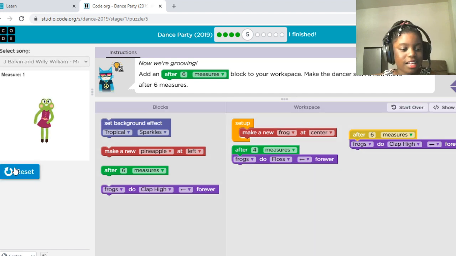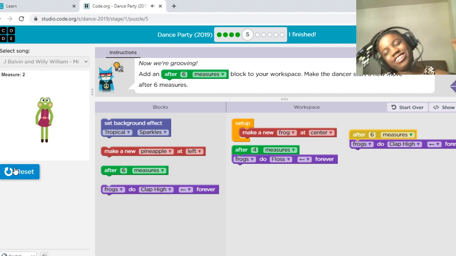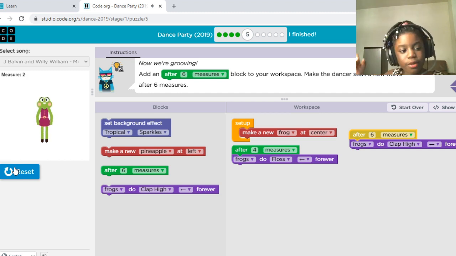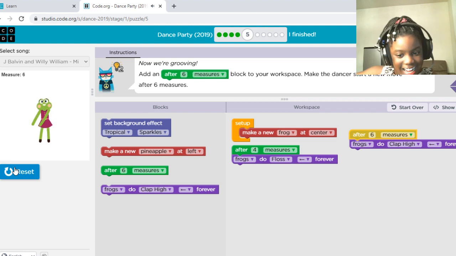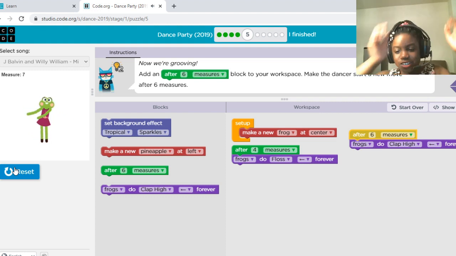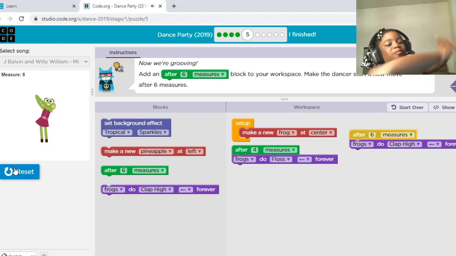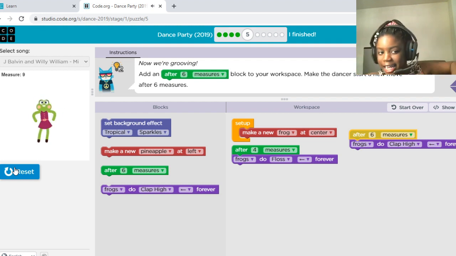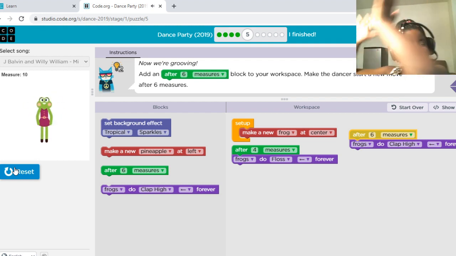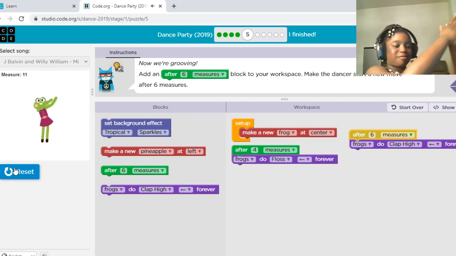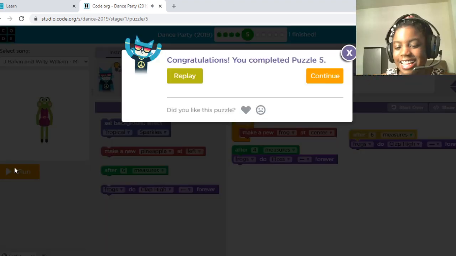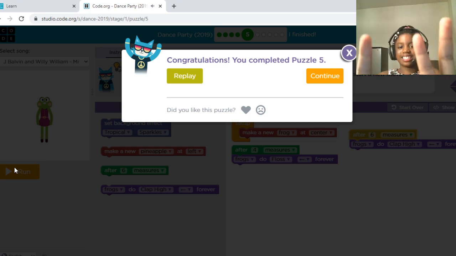3, 2, 1. I have the same sound because I really love it. So frogs are doing 2 measures, 3 measures, 4 measures, and now it's doing the floss. I like the floss. And now after 6 measures, it's going to do the clap high forever. Clap, clap, clap, clap, clap. I like it. Clapping. Okay, time for number 6.